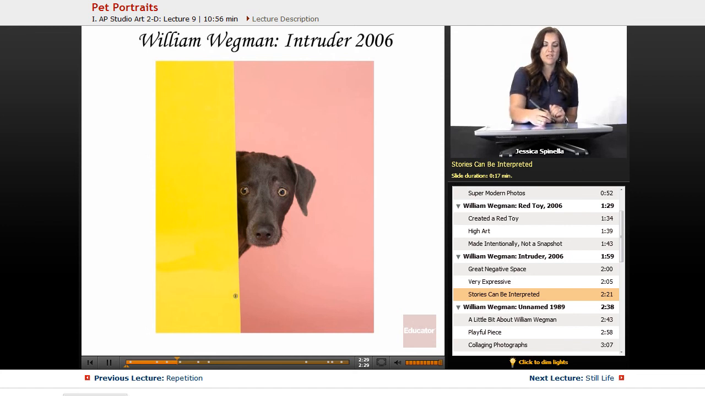But notice the color blocking. He uses stuff like this a lot in his work, where he has the dog pop out from behind something else and play around with that kind of negative space. It's beautiful.